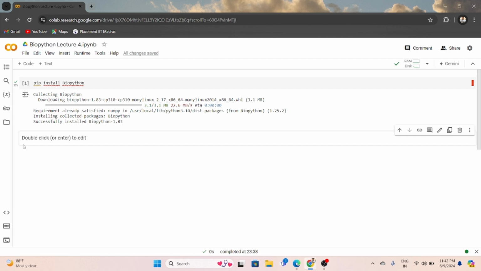If you give something .id, it means the ID of that particular sequence. If you give .seq, it means the sequence itself, which is taken as an object. If you give .name, that means the name of the sequence. If you give .description, it means a human readable description of the sequence, typically a string. So we have several attributes that come within this SeqRecord class.